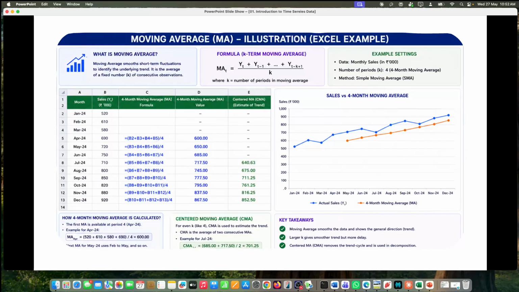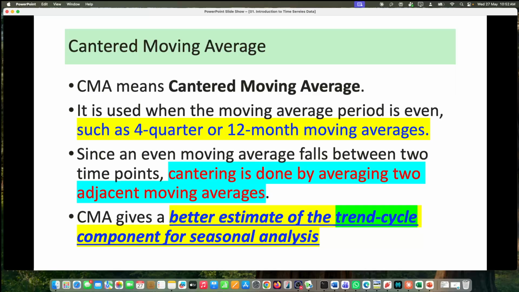Now, this is how we calculate the moving average in Excel. Now, what is the center moving average? The center moving average is basically where we take the average of two adjacent moving averages.